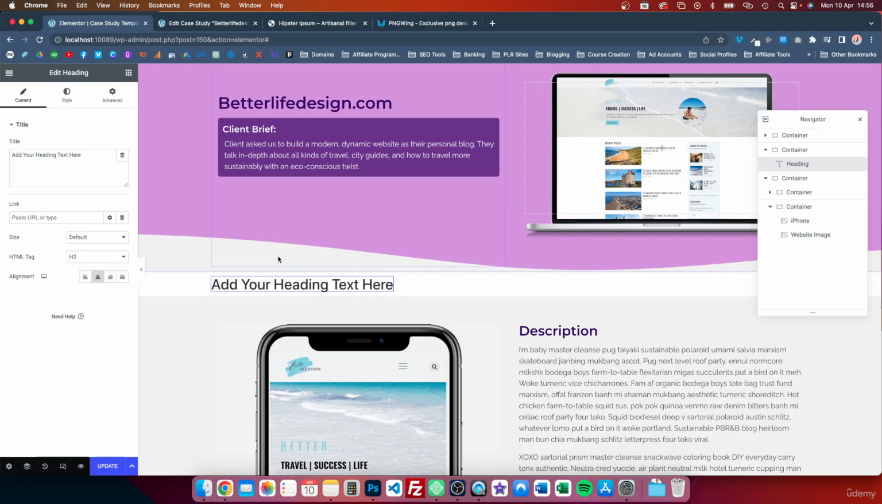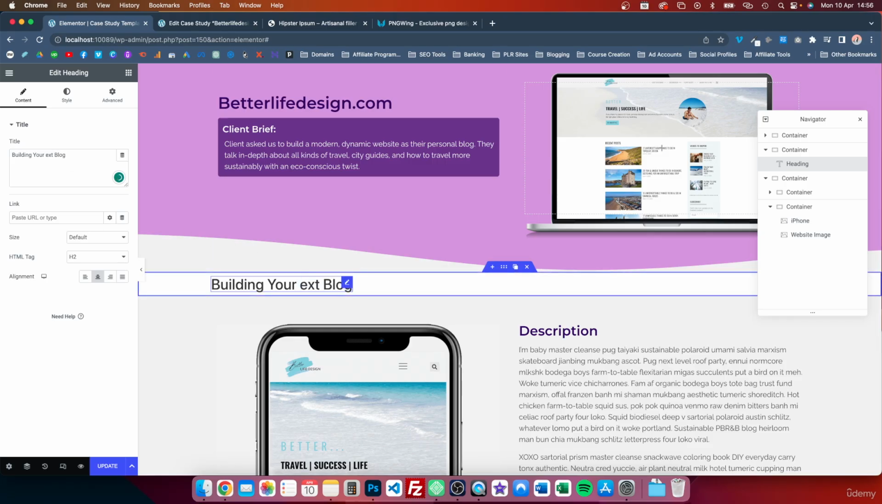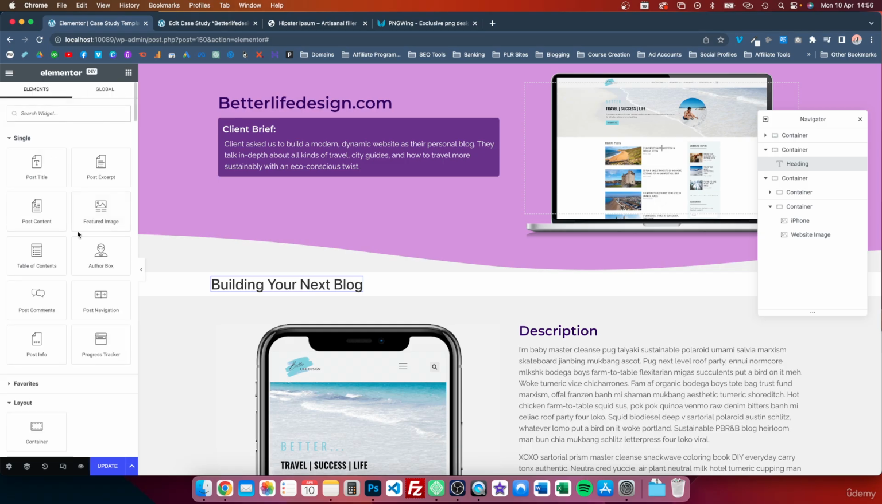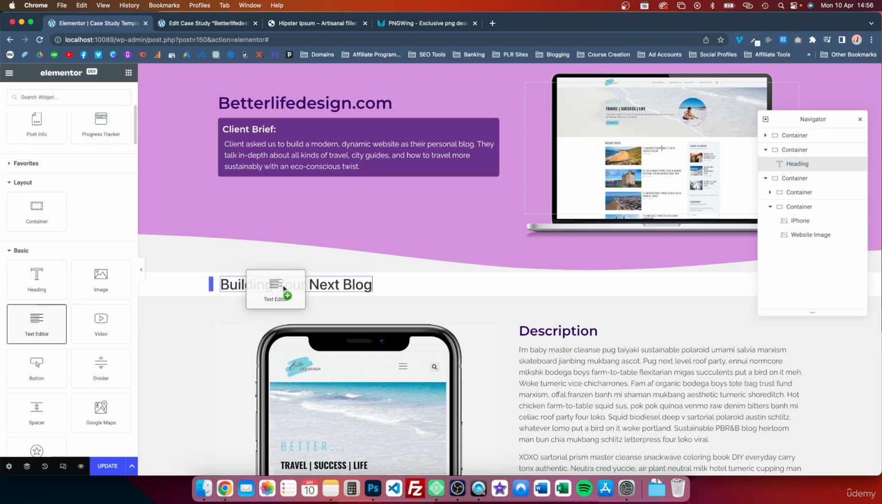I'm going to actually come along. So I've added this heading here. Let's change this to building a blog, or building your next blog, and leave it like that. And now if we come back to add another element, this time we want to add a text editor. So let's drag that in next to it.